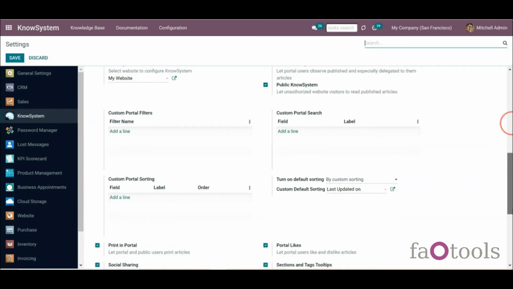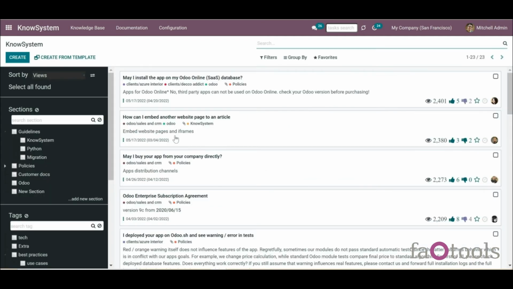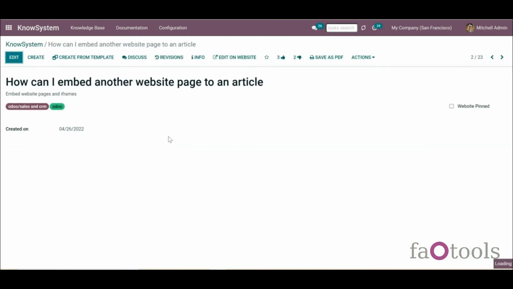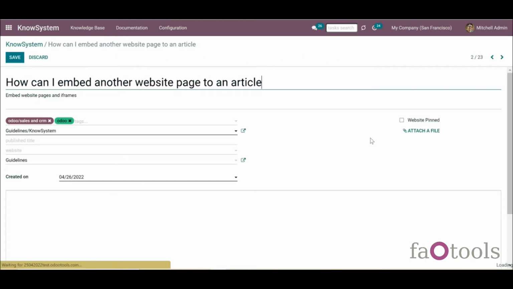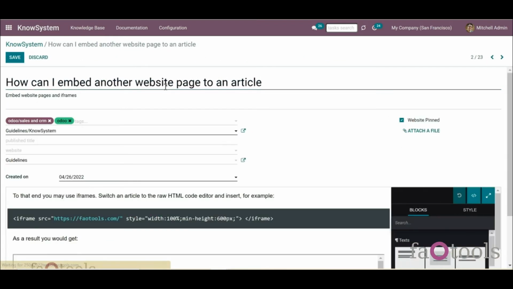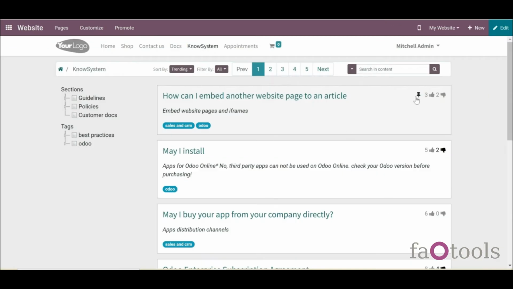Find the line Articles per page and type the number of articles that you want to show on a single page. It is also possible to pin an article if you want some articles to be shown in the first place, no matter what page a person is at. To pin an article, open the KnowSystem app in the backend, open an article, click Edit, and tick the box Website Pinned on the right side above the article's body. Then click Save.